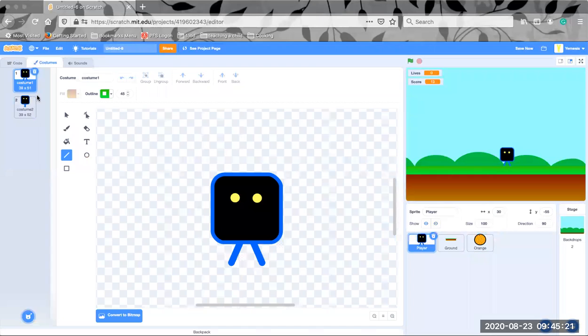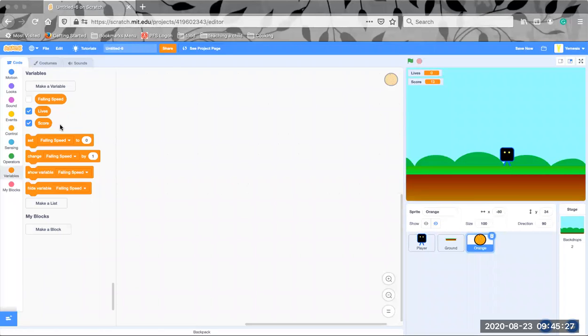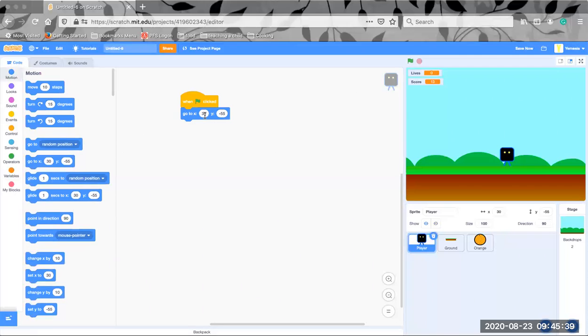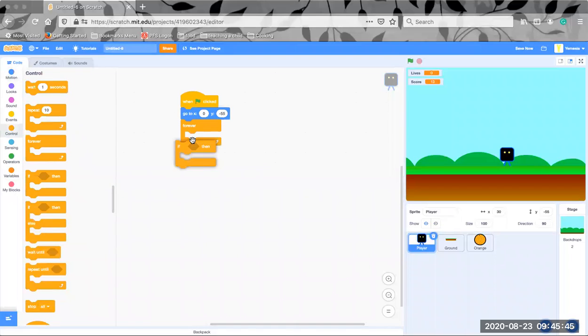In the costume spot, he has multiple costumes to act like he's walking. And now, back to the scripts. These are global variables, and falling speed is for only itself, this one too. We can start by scripting this. We can go to x 0, y -55. Now we can add a forever block and add an if inside it.